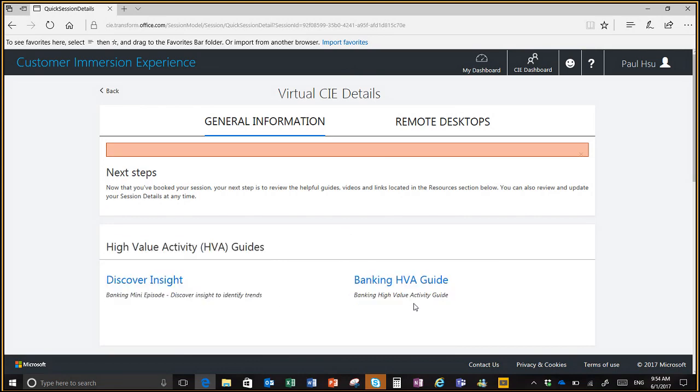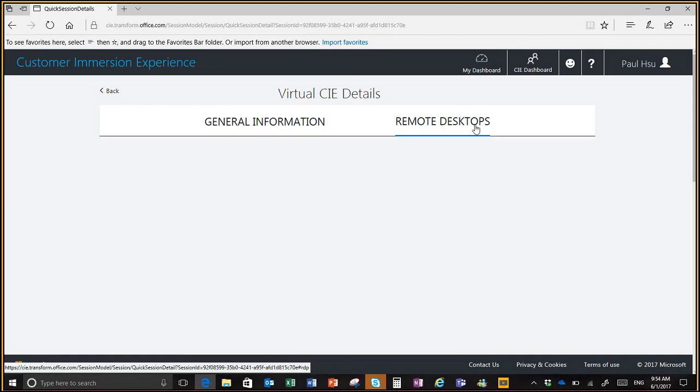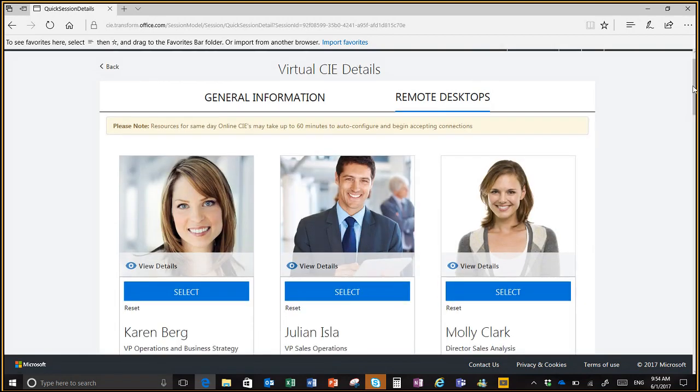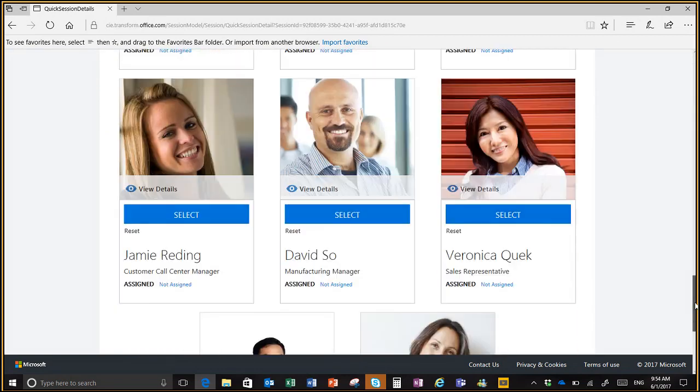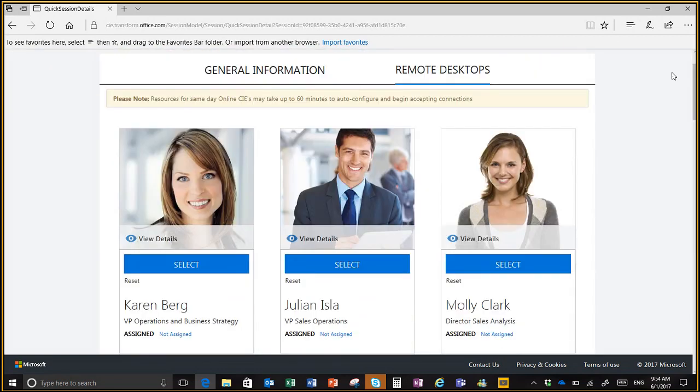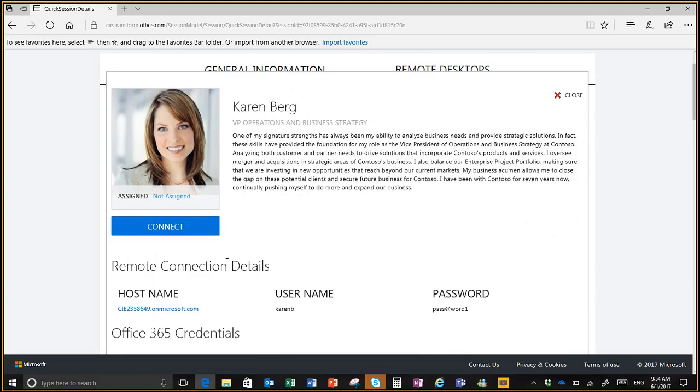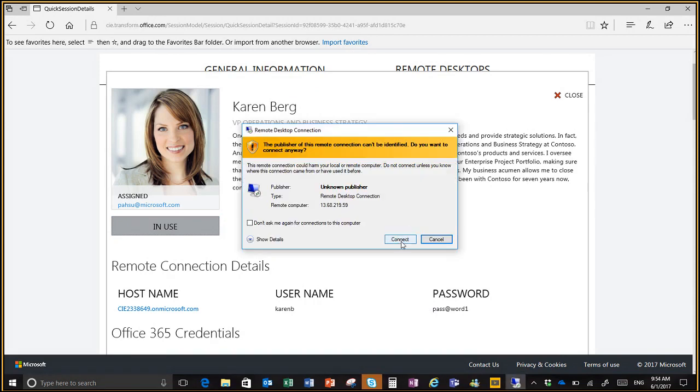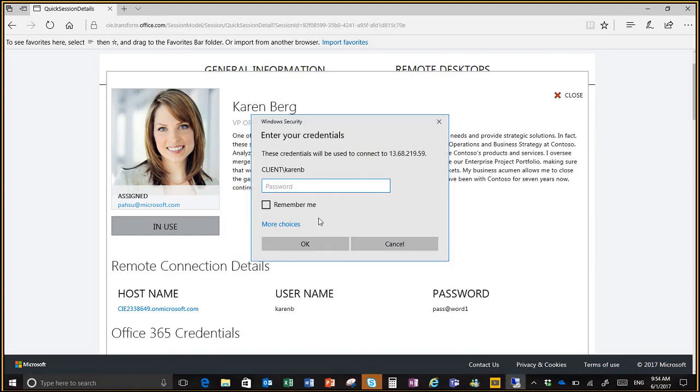look at. Because I had selected banking, it shows me the banking guide that you can go through. If I go to remote desktop, I can select out of 20 personas on what I want to become, right? And you can select one of them. Typically, the facilitator is the Karen Berg, and you can give out the 19 other personas to your customers to actually let them go into the same sandbox with you as well. So if you select Karen Berg and you click on connect, you can literally go into the virtual CIE instance itself. So by typing the password, and the password is all on the same page.